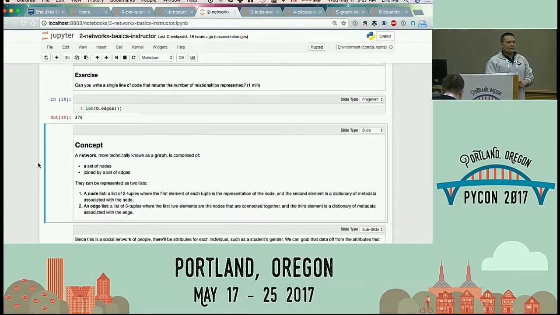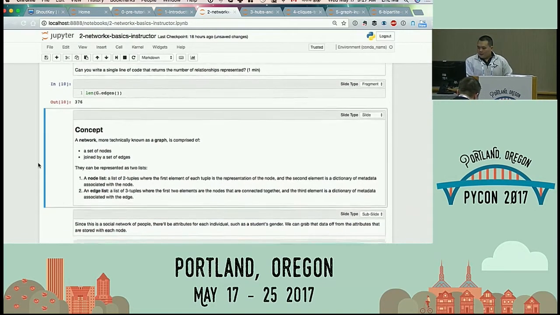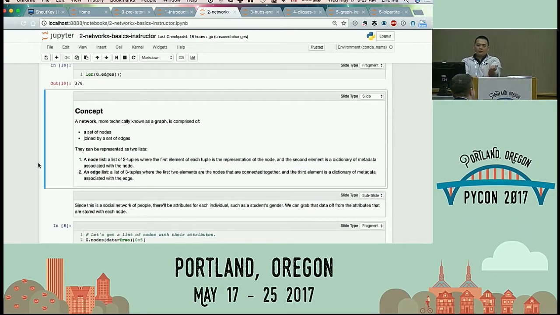So basic statistics of a graph. We have the node set and the edge set. We can ask how many nodes are present and how many edges are represented inside the graph. OK, so what you've seen just now is the most basic minimal description of what a graph is. It's a set of nodes joined by a set of edges. And they can be represented as 2 lists. You can represent it as a node list and an edge list.